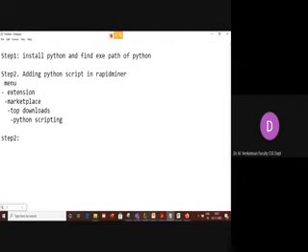Or setting, you can say, setting the Python exe with RapidMiner. So how to do that? So first install Python and find the exe path of Python. Then step two, add the Python scripting. This is step three, I'm sorry. Setting the Python exe in RapidMiner.